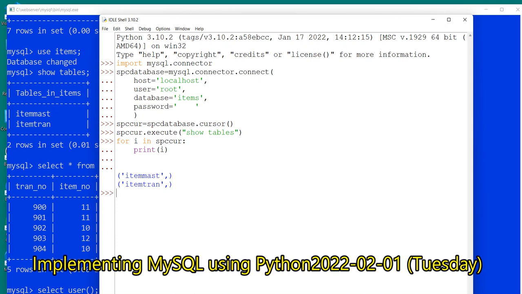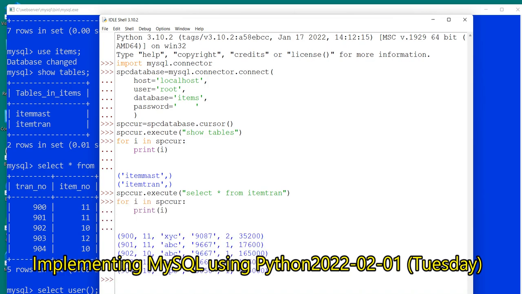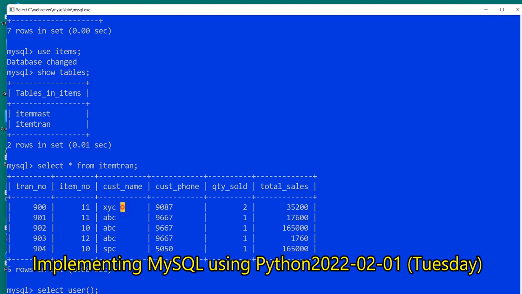So now we'll try to see the records in item tran. So for that we can give this command select star from item tran, and we can display everything. We can see that the same things are displayed. Whatever is here is being displayed here.